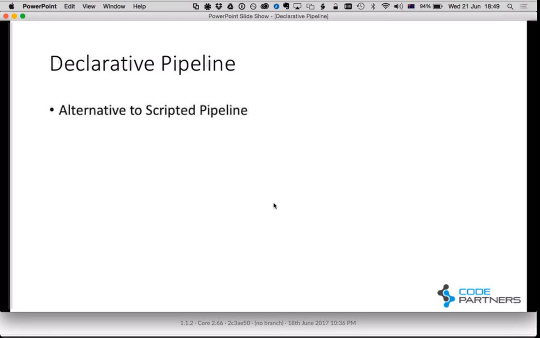So declarative pipeline is still pipeline. It's an alternative to scripted pipeline, but all the goodness we were talking about before still applies. It's just an alternative approach to defining your pipelines. It's intended to be more approachable, and in our experience, we found it is much more approachable. You don't need to know any Groovy, even though with scripted pipelines the amount of Groovy you need to know is usually minimal. You can get away with not knowing any Groovy in declarative pipelines.